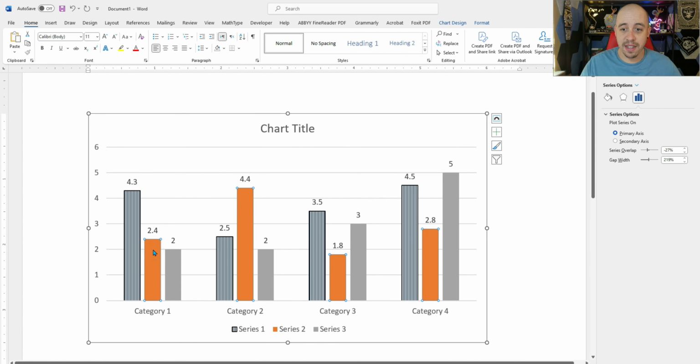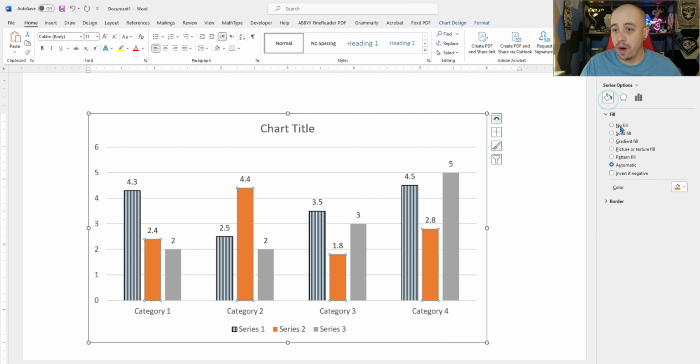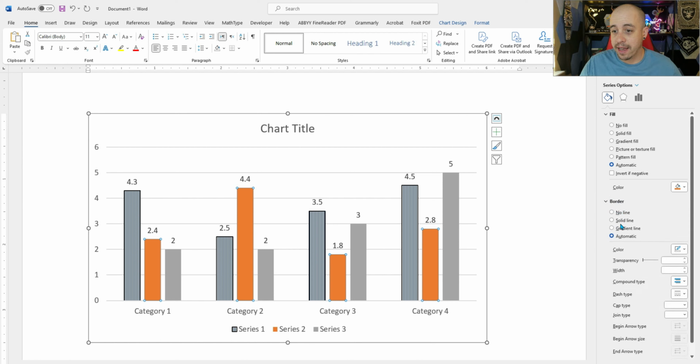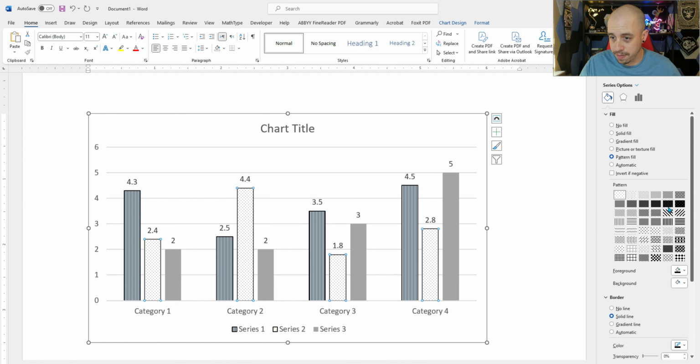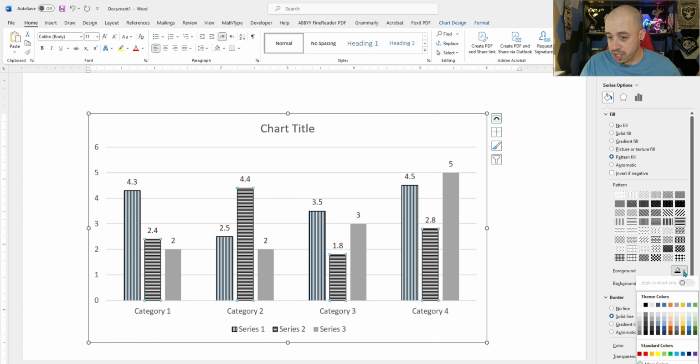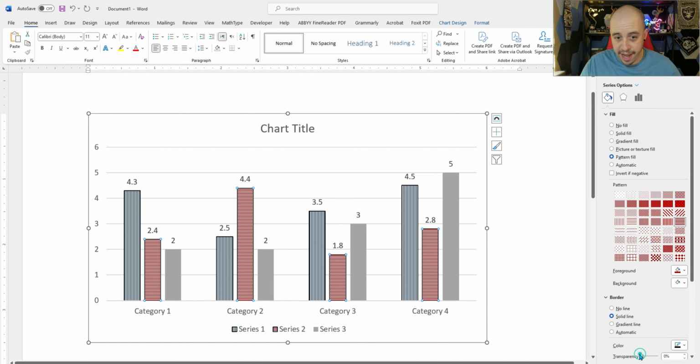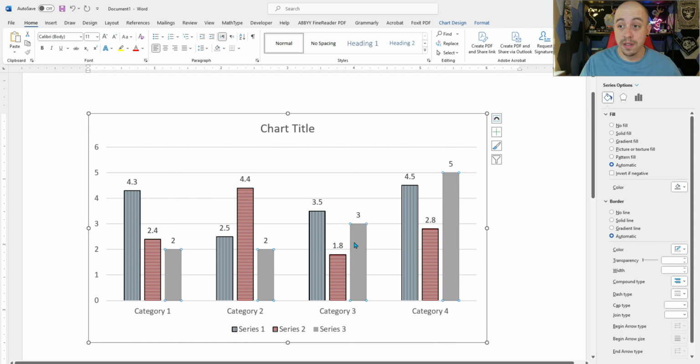Let's select the orange data point, and let's also apply a black border. And then we're going to do a pattern fill, and this one will do horizontal lines. And let's change the color to a deep red. We can then change our final data point, but we actually don't have to change the final one because you're allowed to have one solid color.